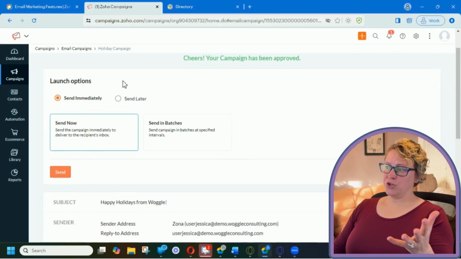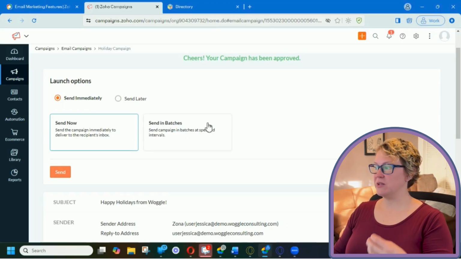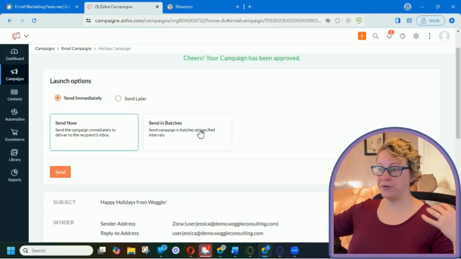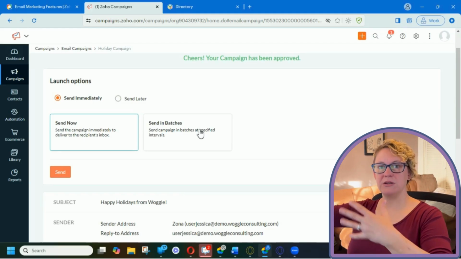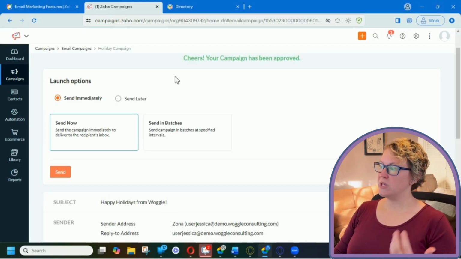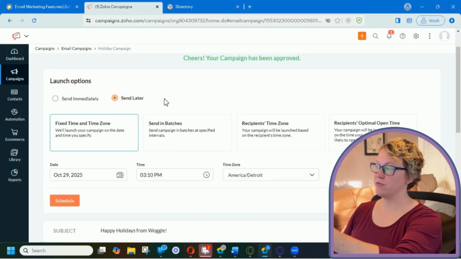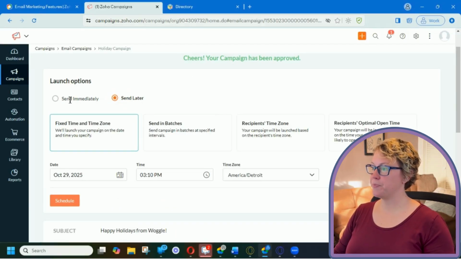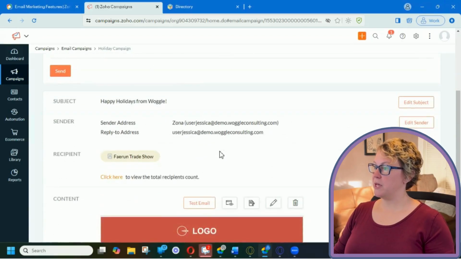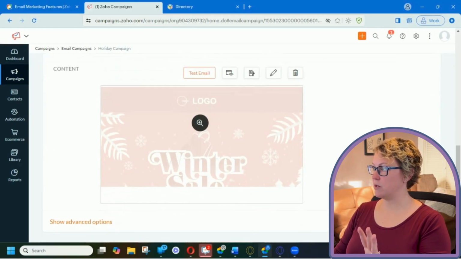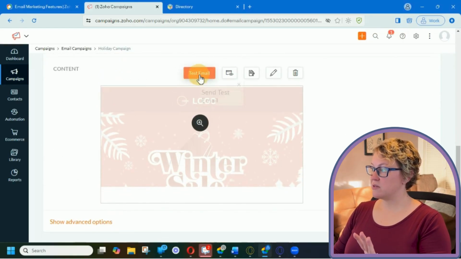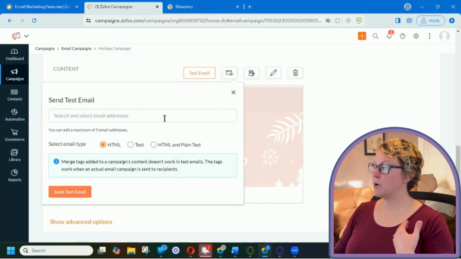And it'll walk you through some of the heavy hitters of email deliverability. And then we've got some launch options. We can send this immediately. We can send it in batches. So if we have a very, very large list, you can send it in smaller batches until the list is completed. We can send it later to schedule it for a fixed time. And then you can also go through and just review everything that you've done. You can send a test email so that you can see in your own inbox what it's going to look like.